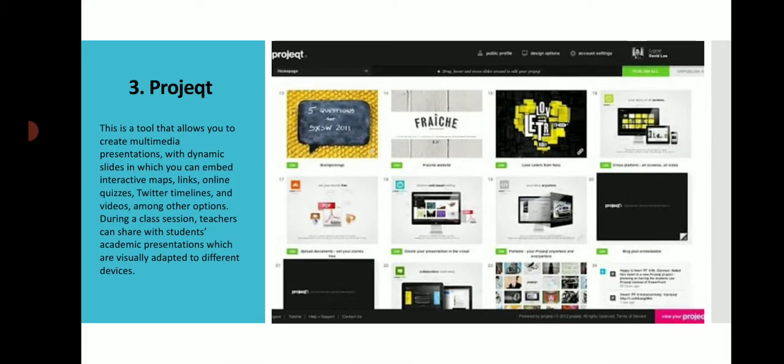Number 3, Projeqt. This is a tool that allows you to create multimedia presentations with dynamic slides in which you can embed interactive maps, links, online quizzes, Twitter timelines, and videos, among other options. During a class session, teachers can share with students academic presentations which are visually adapted to different devices.